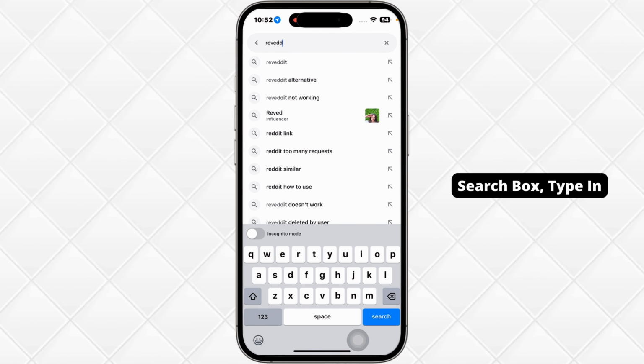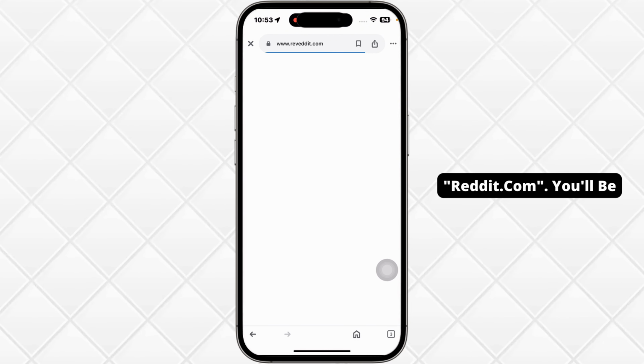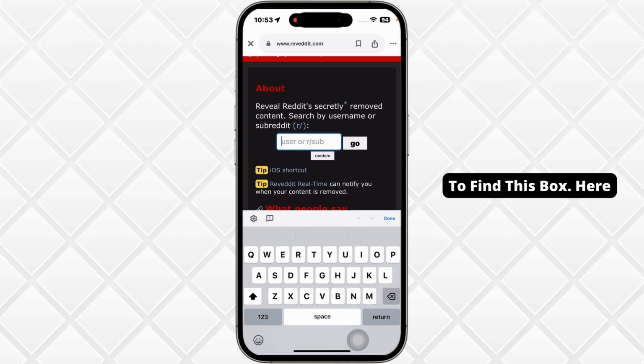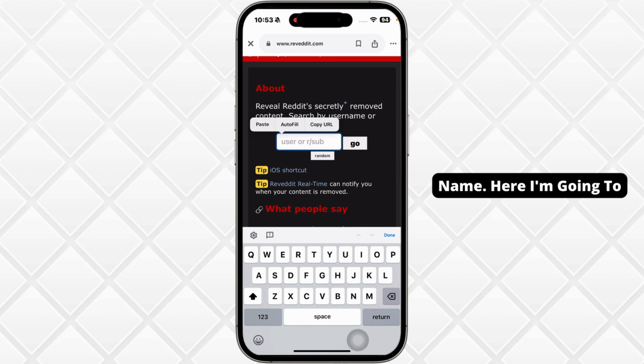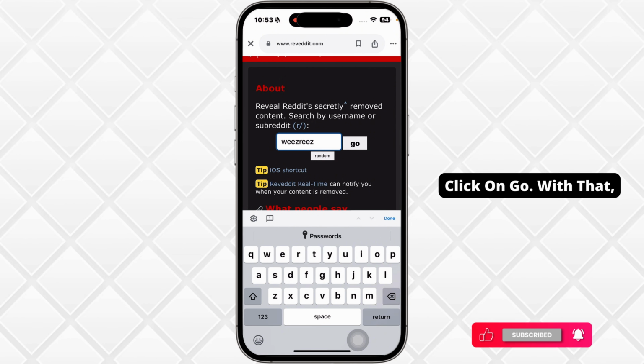Now, in the search box, type in removeddit.com. You'll be directed to this page. Now, here you're going to find this box. Here you'll need to type in your user or subreddit name. Here I'm going to type in my username. After you type in that, click on Go.